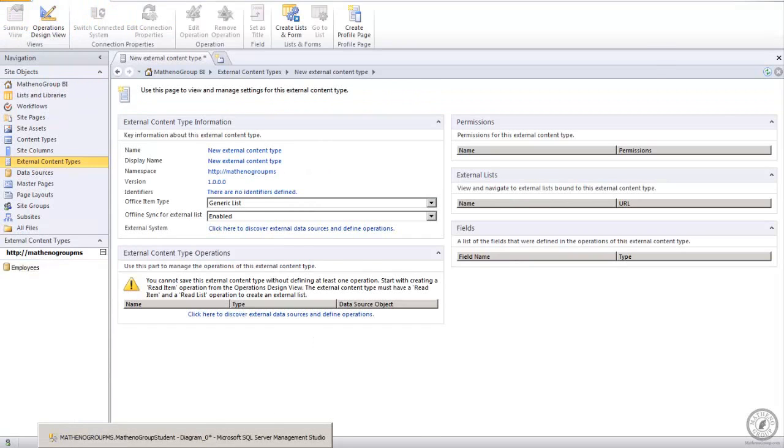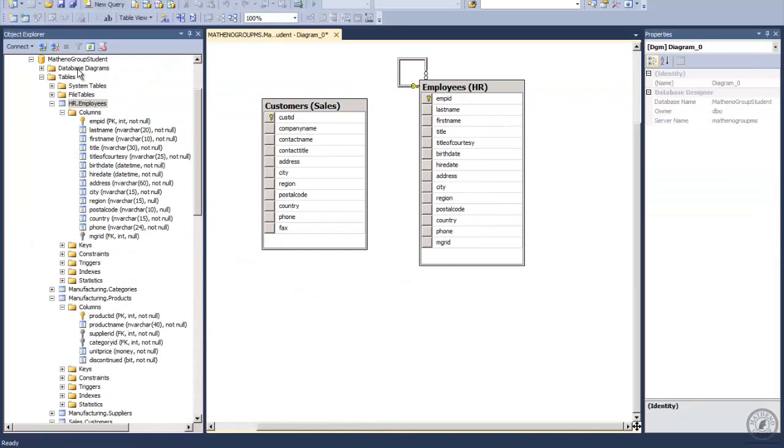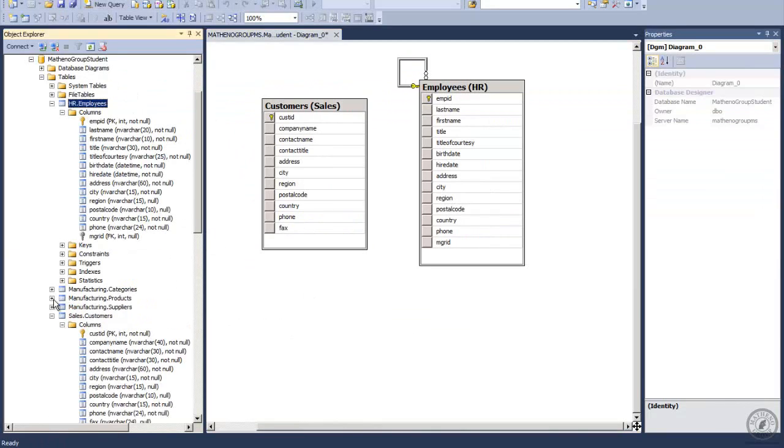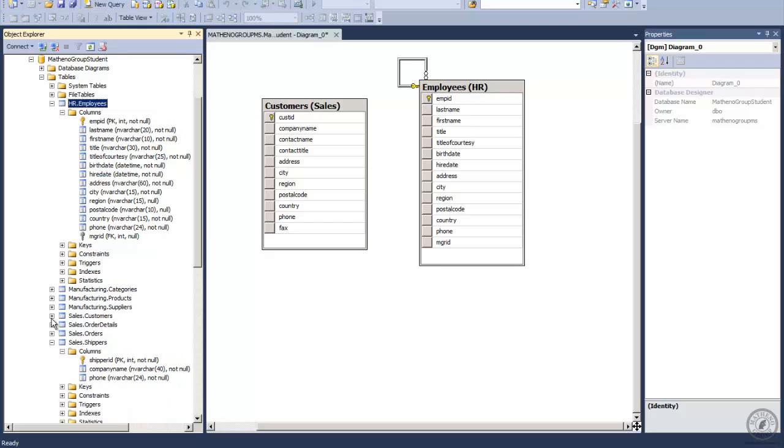Let me open up the database. I'm connected into Athena Group Student, which is a little bitty database we use for different things. We have a number of different databases that we use for different demonstrations. But here's my Athena Group Student, and I've got the customers table over here that I want to connect into, and also the employees table.